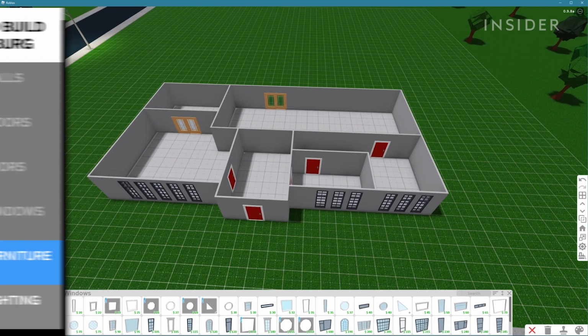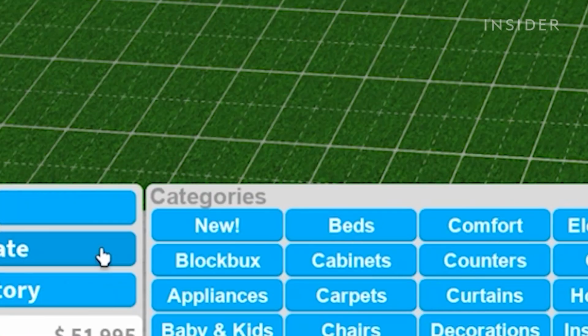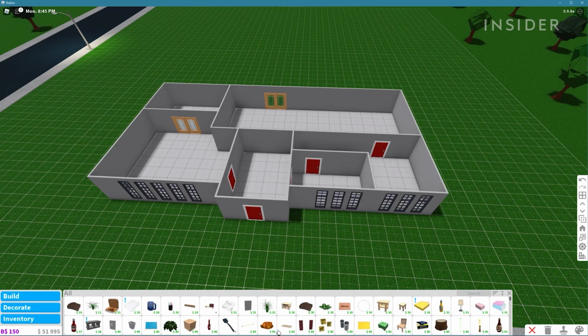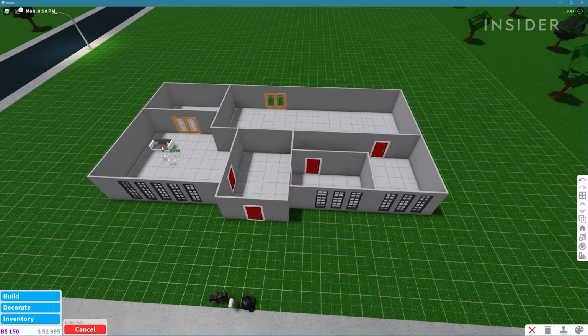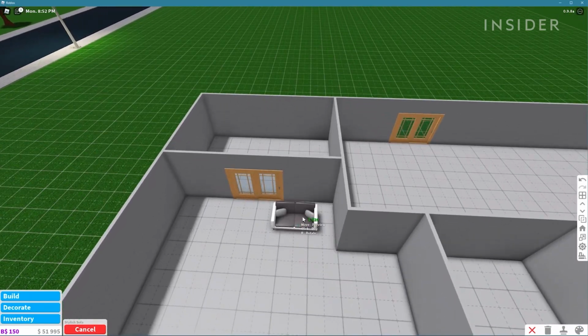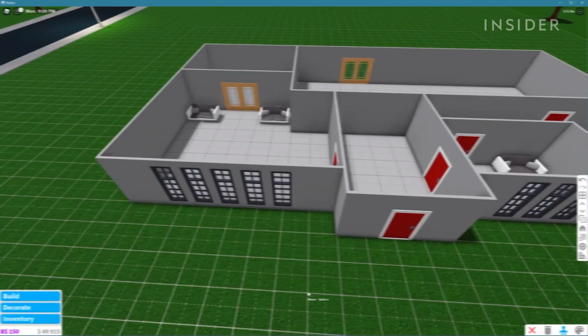Let's add some furniture. Click on the decorate button, select the all category, search for a sofa and then choose one to start placing. Move your mouse around on the floor and click to place it down. Repeat this process for any other furniture you want to add.